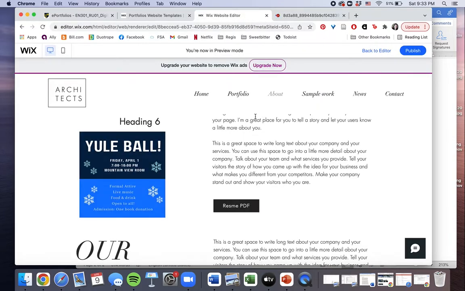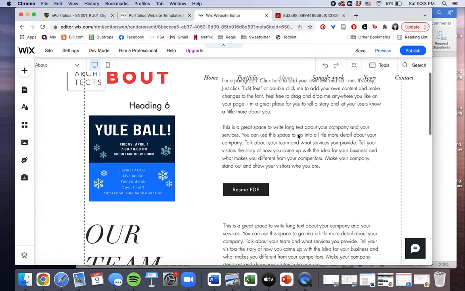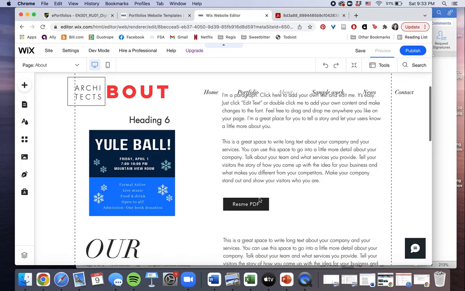Just to go back to the editor for a minute, if you wanted to change the color of this button, you totally could. You can change colors, fonts, and everything in Wix at any time. So, sorry, I'm having a bit of a lag here, so it's going back and forth.